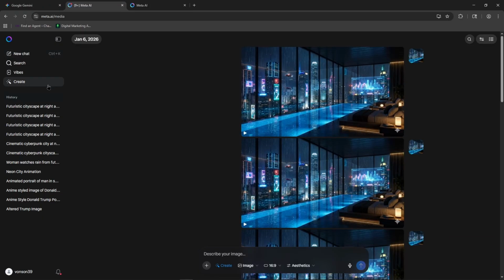Now once you're on this page, what you want to do is click on create, and as you can see, there's a bunch of different options. So you can select image, so you can generate images. So I guess this is another image generator. If you want to generate images, you can also use Meta AI, but I primarily use this one to generate videos.